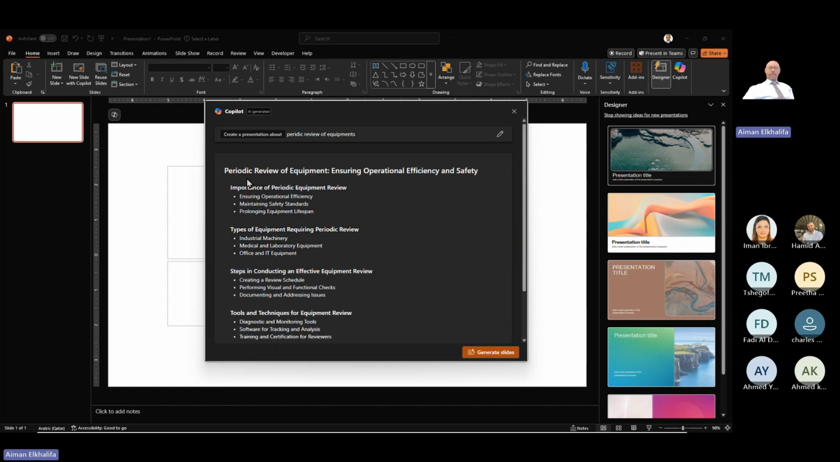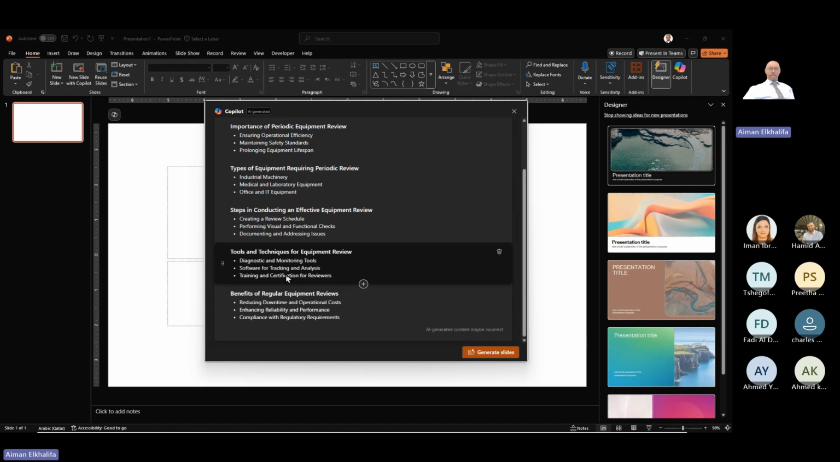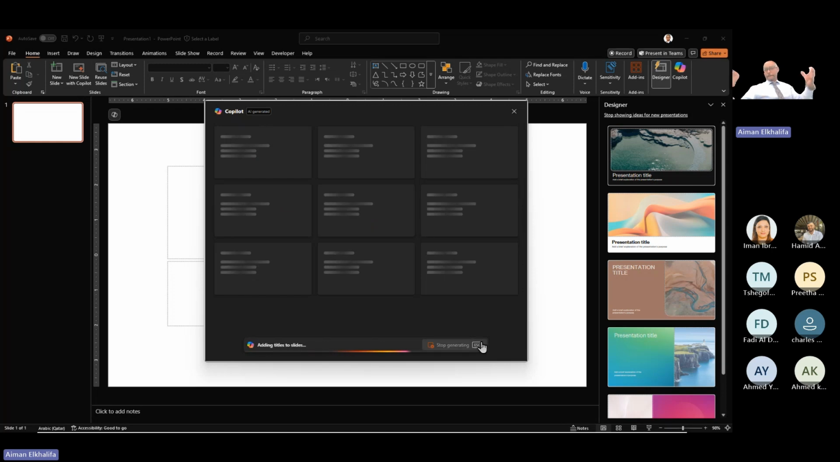Despite the typos, of course, it understands, and that's the good thing about generative AI. Here are the outlines: importance first, then the type of equipment requiring periodic review, and so on. Once I'm satisfied, I just click on generate slides, and it generates the slides for me with ease.